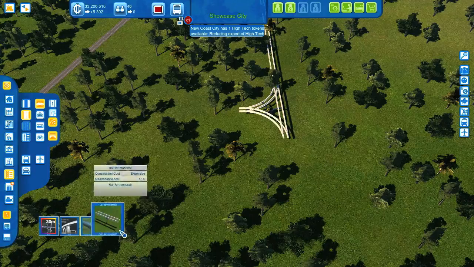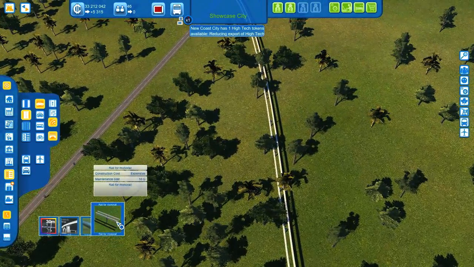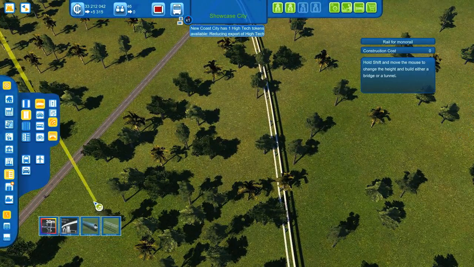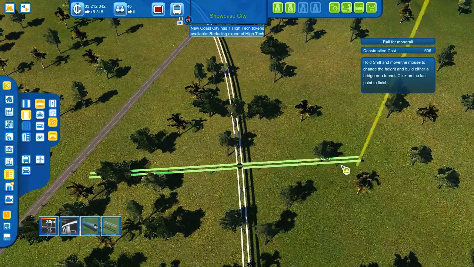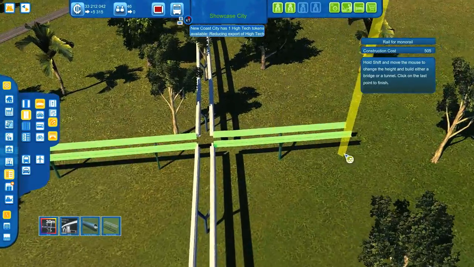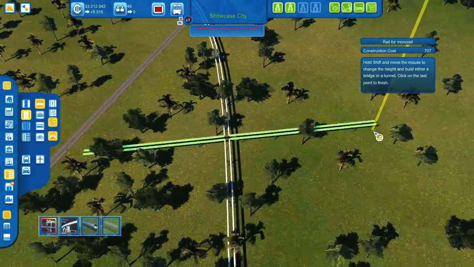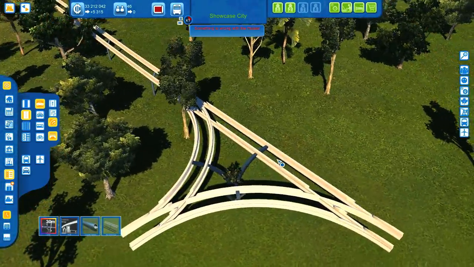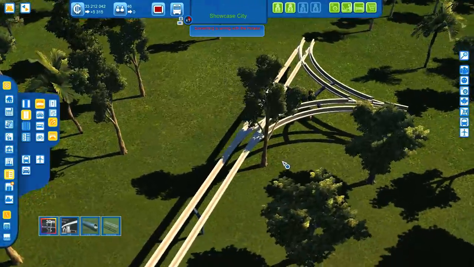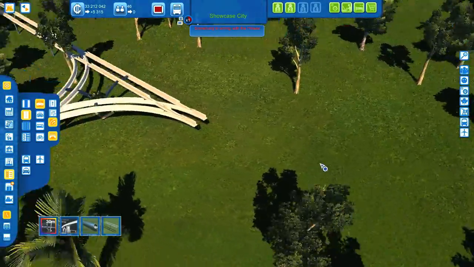And yeah, of course you can also intersect the monorail tracks like this, but it looks really weird, so I think you don't want this. This is a very realistic intersection. So yeah, we want to use this.